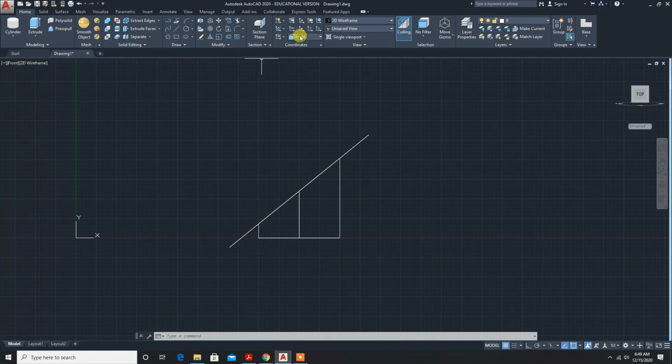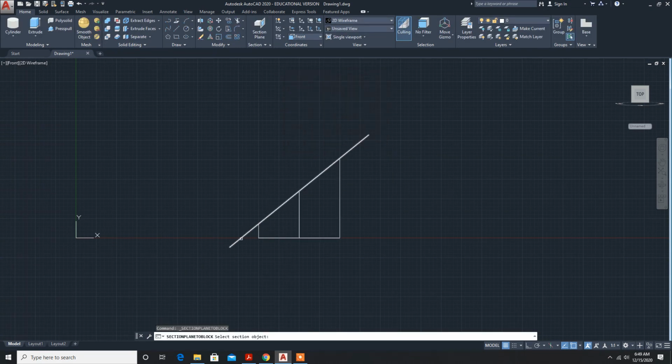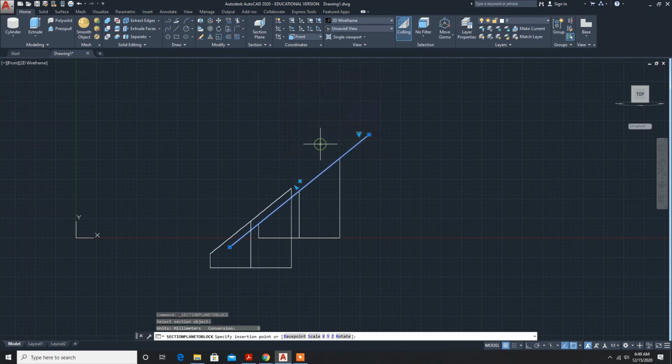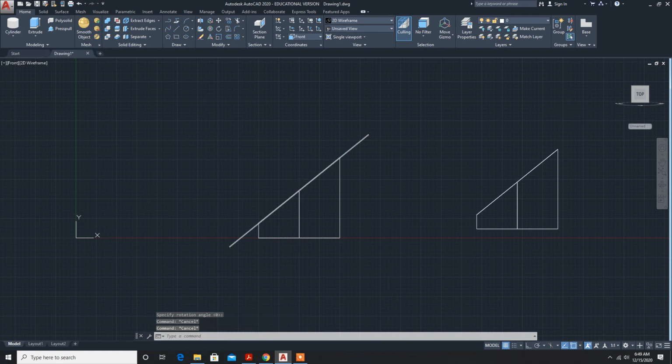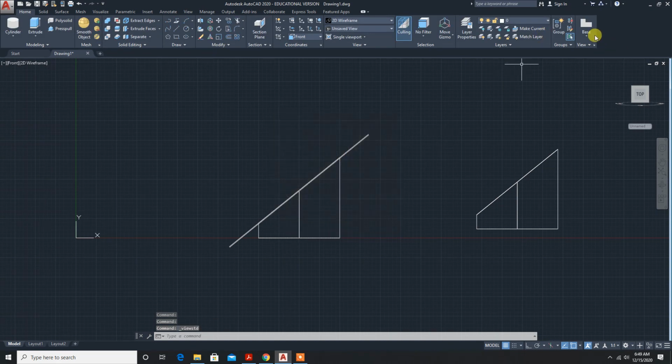Now the next one is generate section. Generate section, selection, over, 3D, create. Okay. 1, enter, 0, over. Now first angle, okay, model space, object, enter, layout.